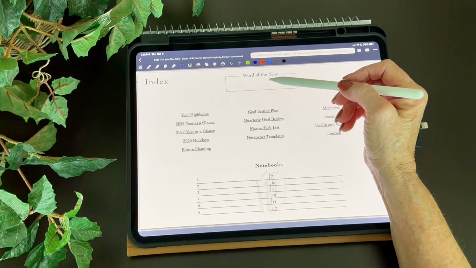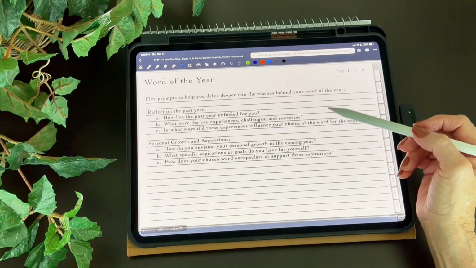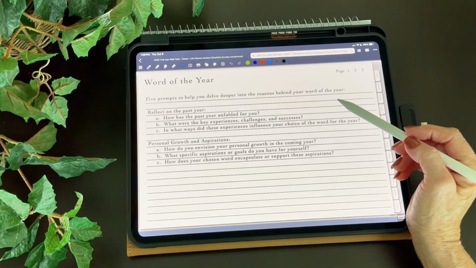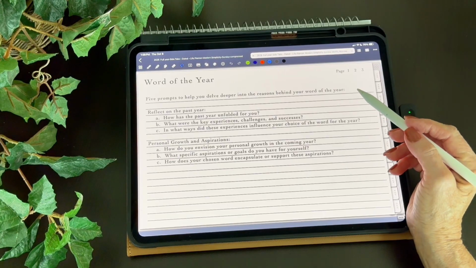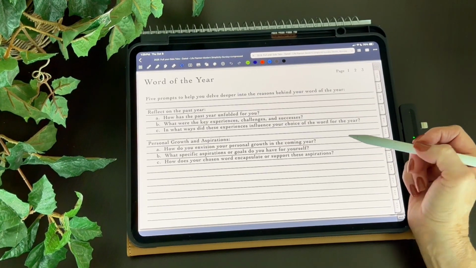So word of the year, you can put your word of the year at the top. You can click it and it takes you to just some prompts, just something for you to think about. You don't need to use this. It's really strictly up to you. It just kind of spurs some thoughts going on as to how you picked your word of the year.